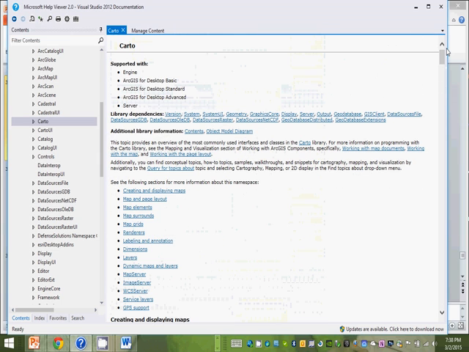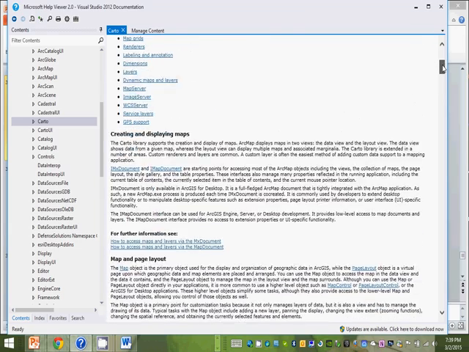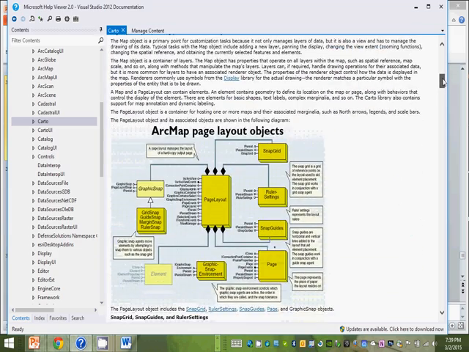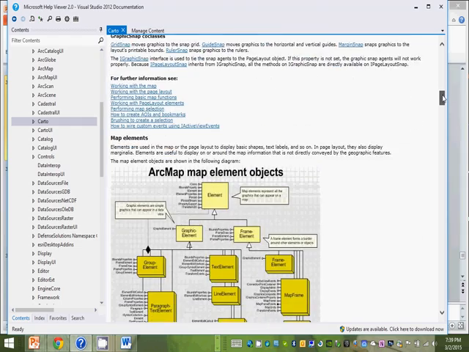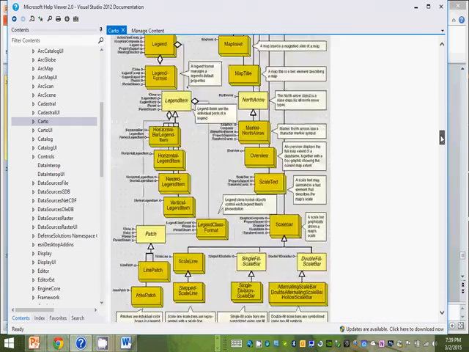But just to show you, I think there's a slide that does this, but if you click on a library, first it gives you what tools it works in. The Carto library is very generic. It works on desktop products like we're learning, but it also works on ArcGIS Server and ArcGIS Engine. It may depend on other libraries. And then it gives a very general overview of what the library does. Creating and displaying maps, map and page layouts, and it has some nice diagrams of all the different classes and how they relate to each other.